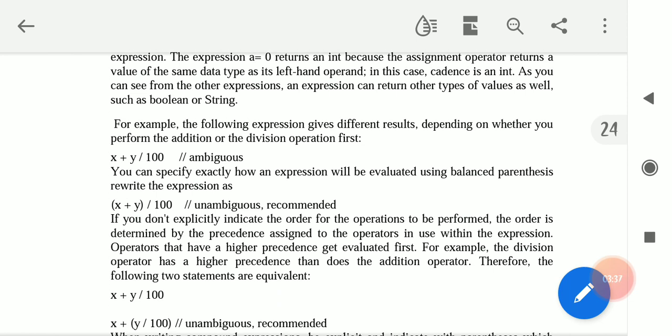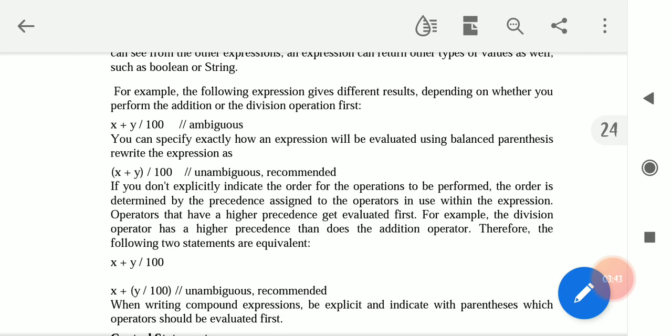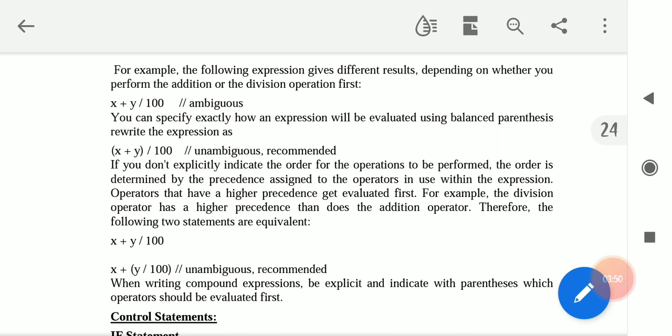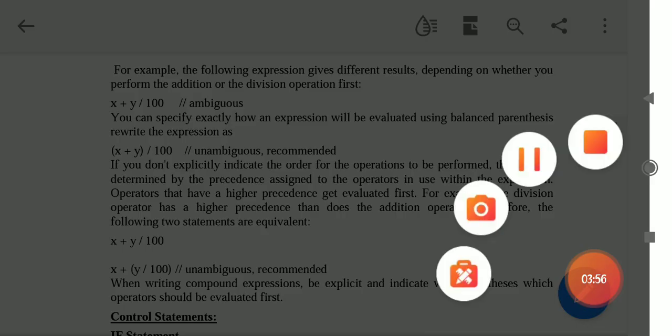See, you can specify exactly how an expression will be evaluated using balanced parentheses, writing the expression as x plus y in brackets, okay. Unambiguous is recommended. If you do not explicitly indicate the order for the operations to be performed, the order is determined by precedence.